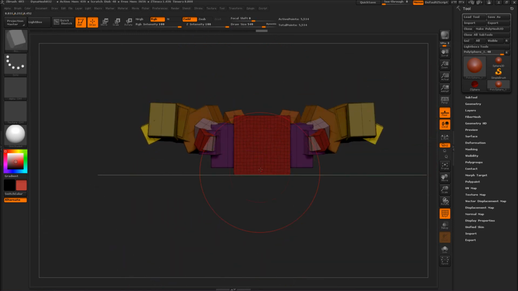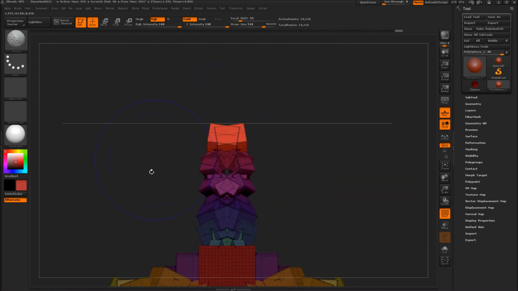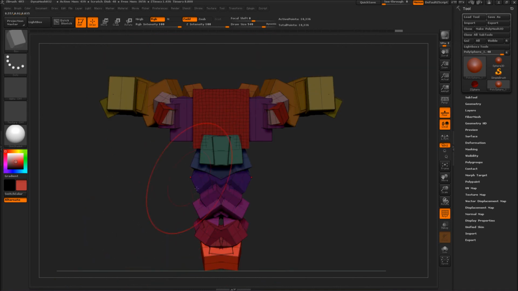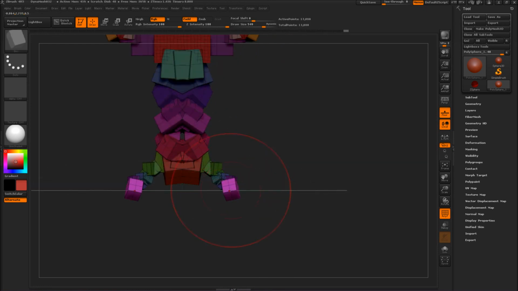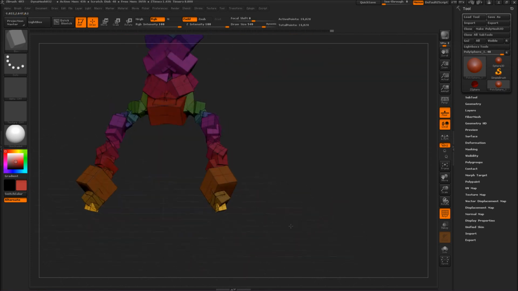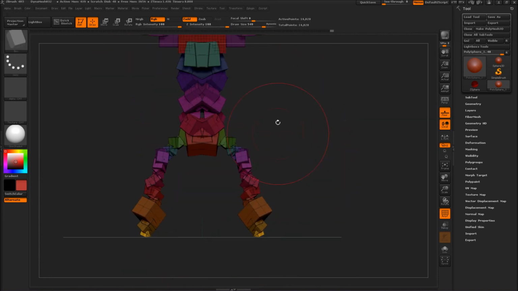Okay, crazy arms. Okay, let's make the stomach. Whoa. Okay. Probably legs. This is a really, really cool tool. And we've only got 16,000 polygons.